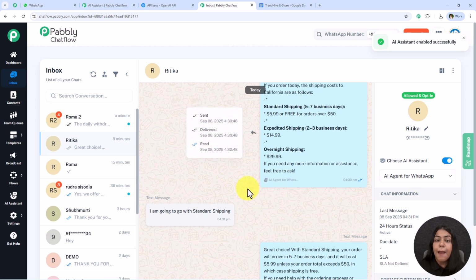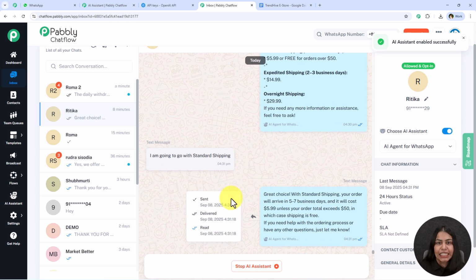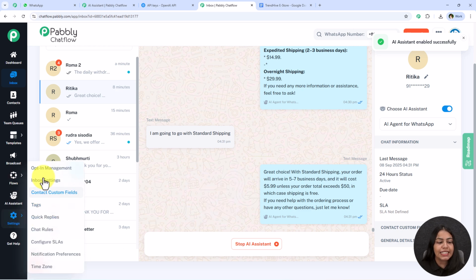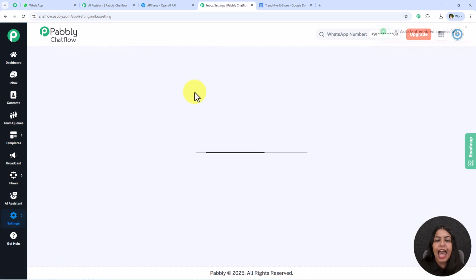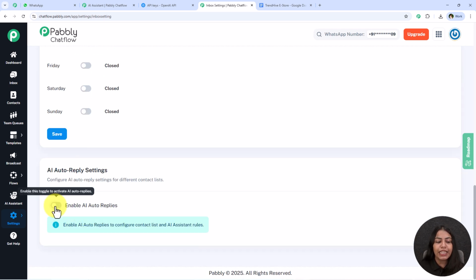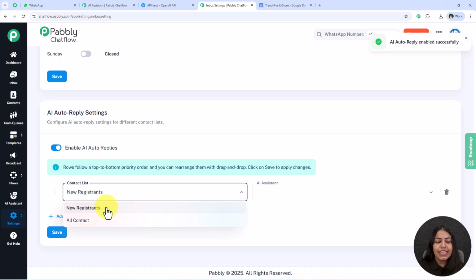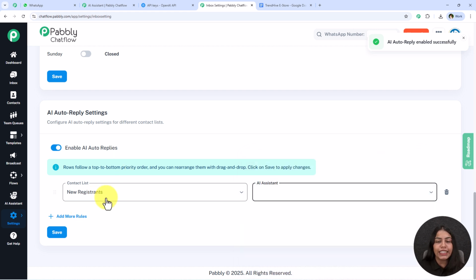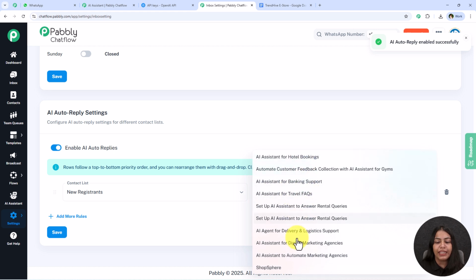assistant only. But if you don't wish to assign the AI assistant one by one to all your contacts, what you can do is go towards this settings and then inbox settings, and over here you can apply a setting. You have to scroll and enable this AI auto replies, select the contact list and select the AI assistant. And then what is going to happen is that whenever any of the contacts in this list is going to message you, automatically your AI assistant is going to reply to them.